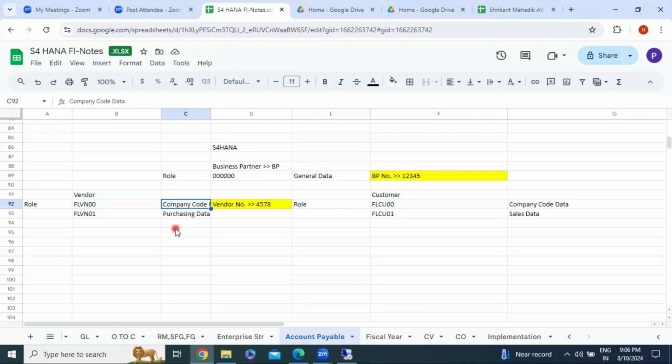Okay. Similarly, if you have to define that business partner as a customer, then again you have to define other roles like FLCU00 and FLCU01. In FLCU00 we will maintain the company code data, whereas in FLCU01 we will maintain the sales data. Okay, FLCU00 and FLCU01.